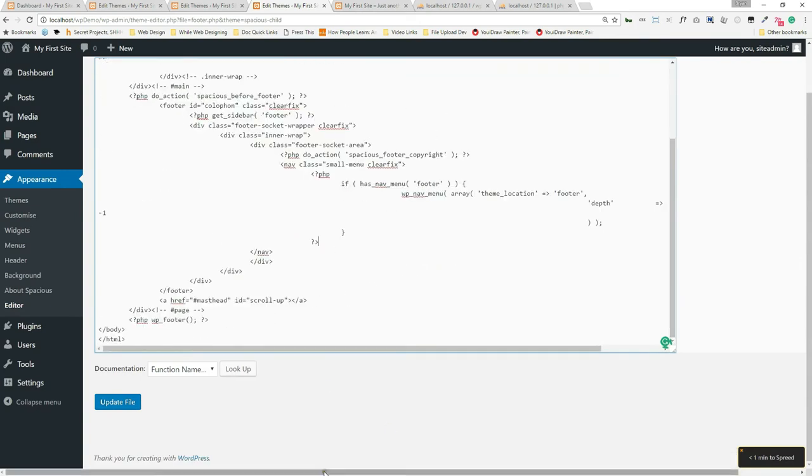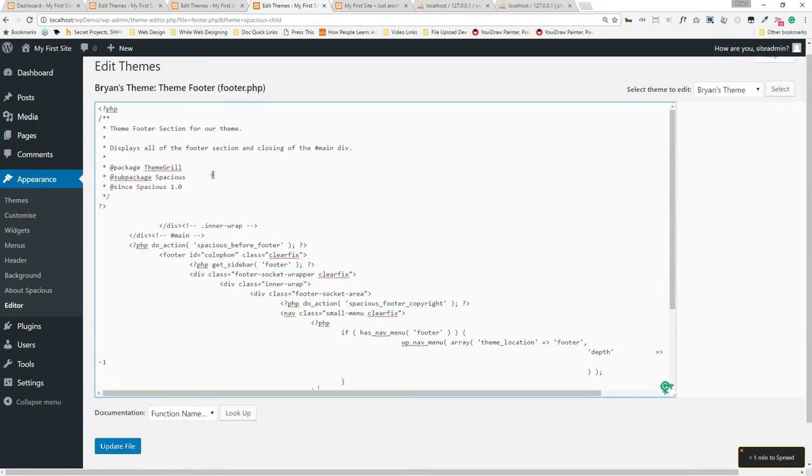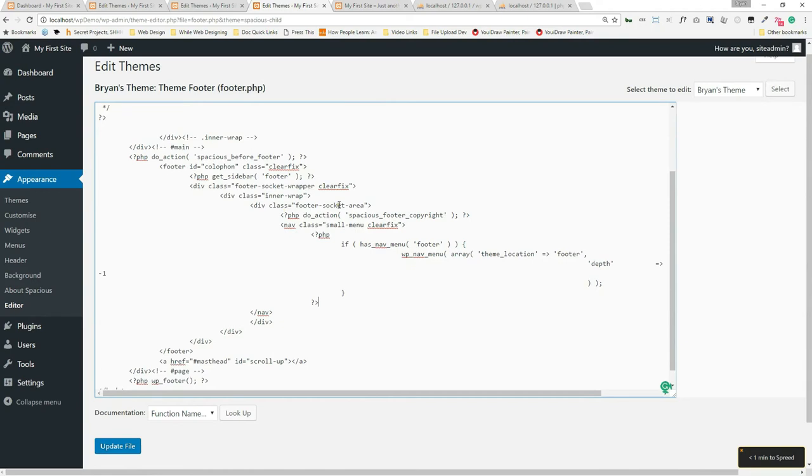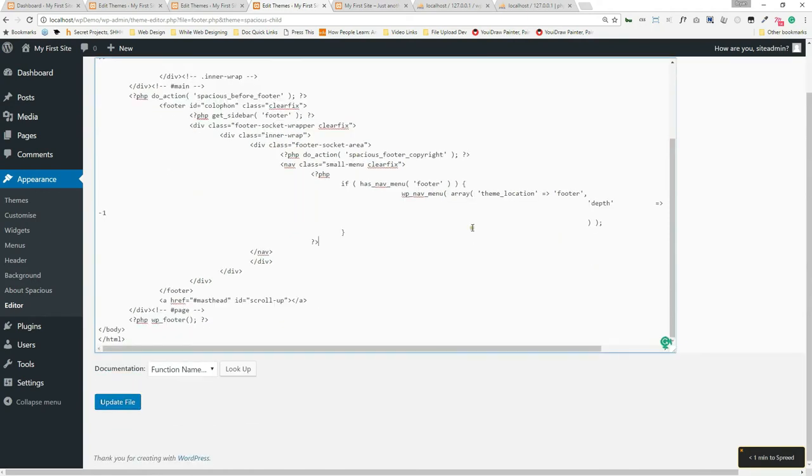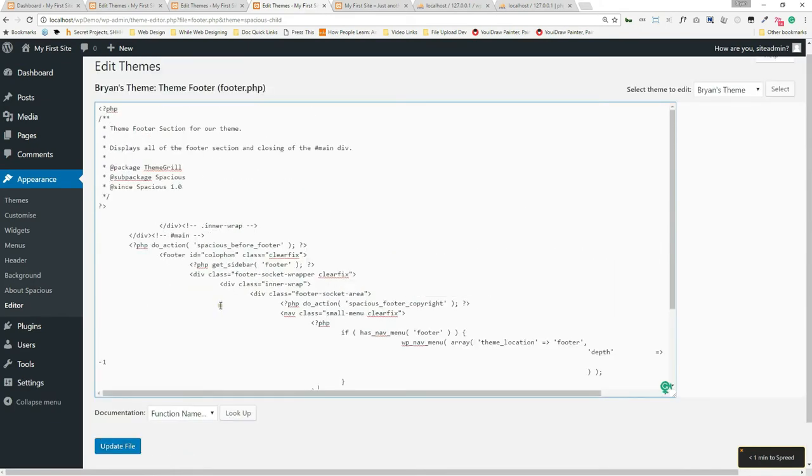So I can see here what I really want to do. What I really want to do is I just want to take a look here. Space before footer, clear fix, that's all fine, has nav. That's all good. Any content in there that I have to worry about? Actually, there's no content in there that I have to worry about. Perfect. Excellent. So I can leave all that as is.